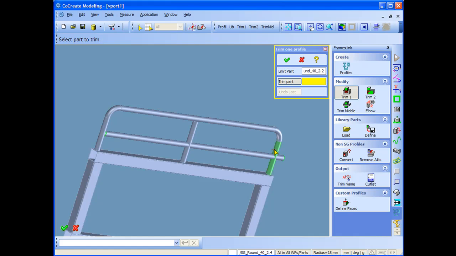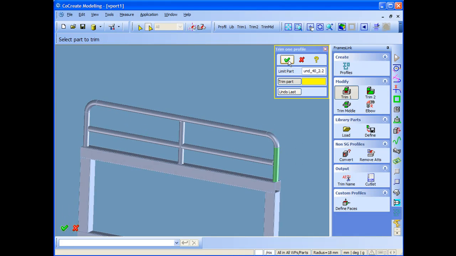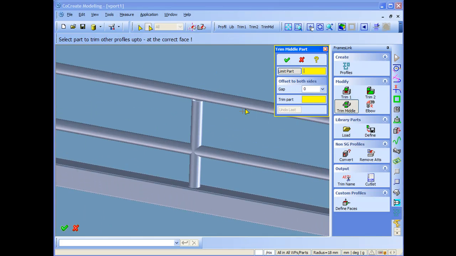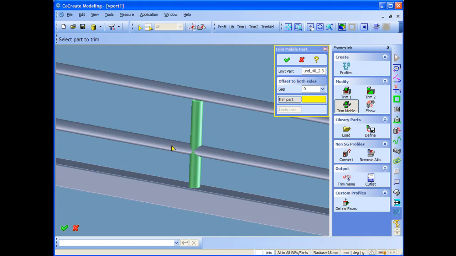Do one more trimming, select inside. Okay, so it's trimmed to the inside. Here I want to trim away the middle.